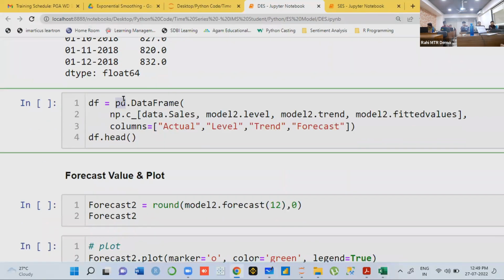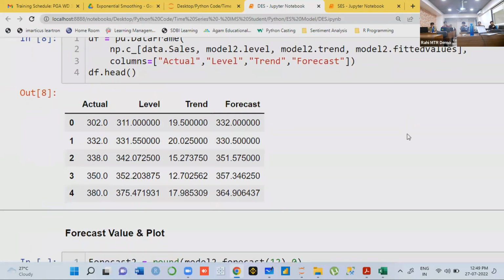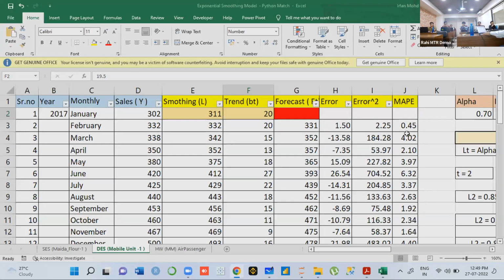PD dot DataFrame, PD for pandas. I want to make a data frame. NP stands for NumPy, C for combine, meaning you're doing this with concatenation. Our data is in array, so you're using NP. Take sales, take level, which is your alpha values, take beta for trend, and give me fitted numbers. Clear guys? Any question anyone have? I just have to do addition, nothing else.